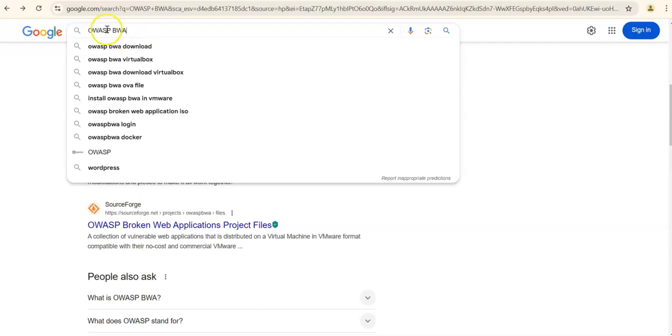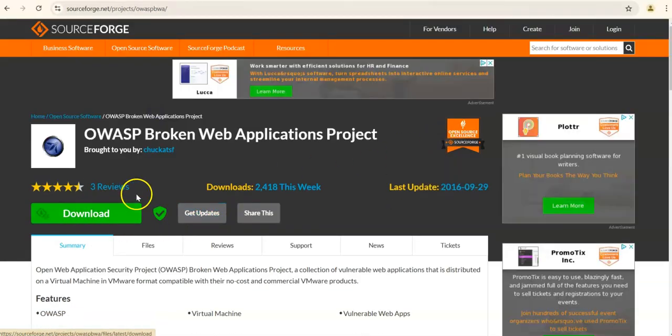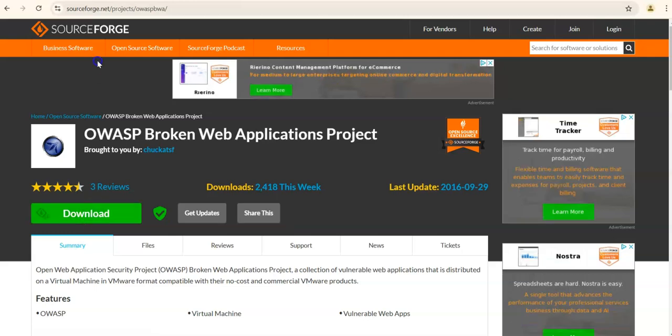So if you Google OWASP BWA, which stands for Broken Web Application, if you click on that, then you have SourceForge here. So if you click on that, then you have the download. If it doesn't start automatically, just click on here and then download it. I have it downloaded already.